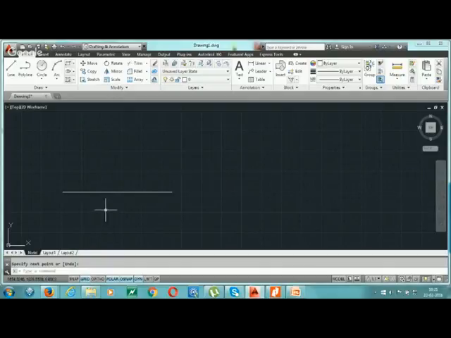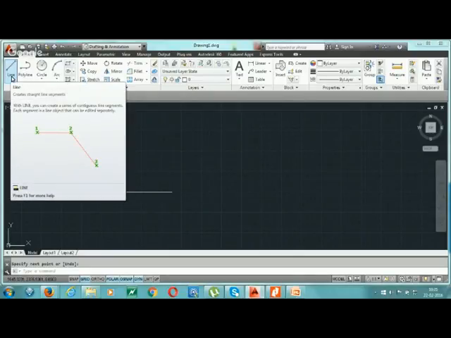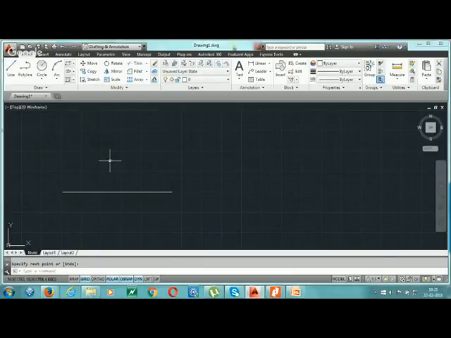There are various ways by which you can give your entry to the system. Either you simply write from the keyboard, or you can take it from the draw menu bar, or you can take it from the toolbars. These are the standard three methods by which you can enter your command in the system.